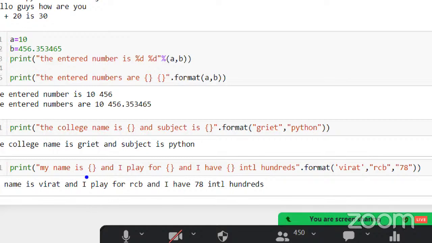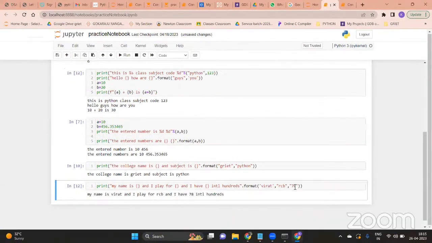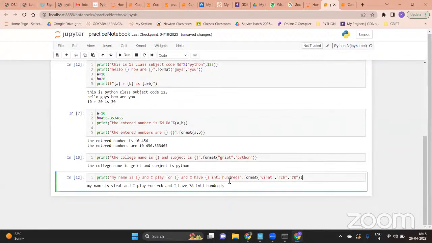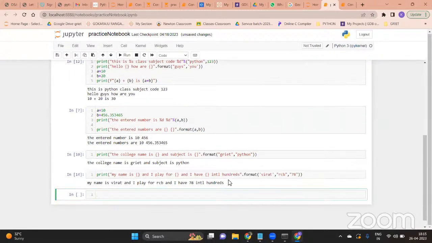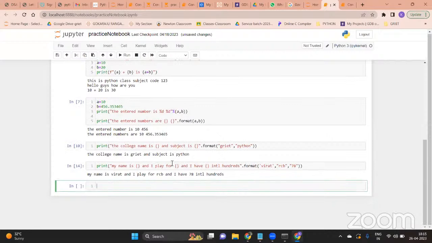The advantage with Python is we are not going to worry about what particular format specifier I need to use, whether percentage D, percentage S, or percentage F. It doesn't matter. Got it? The only thing that you need to worry about is the order. So I will ask you one question now. For example, I want output something like this.